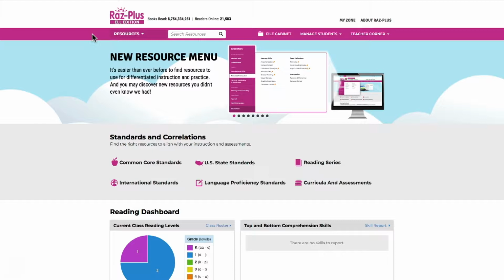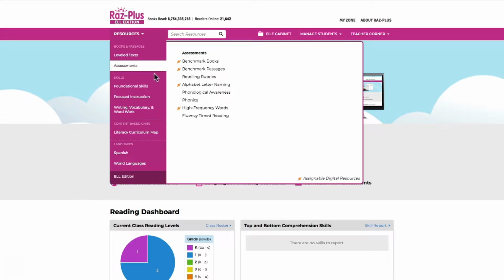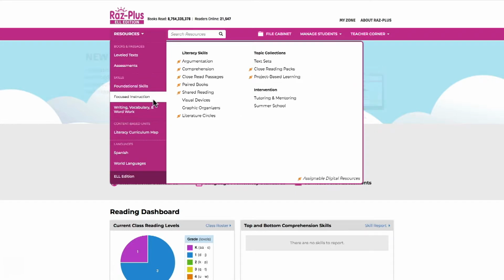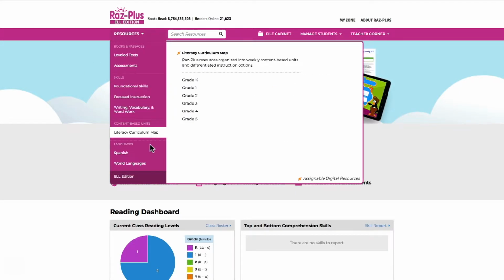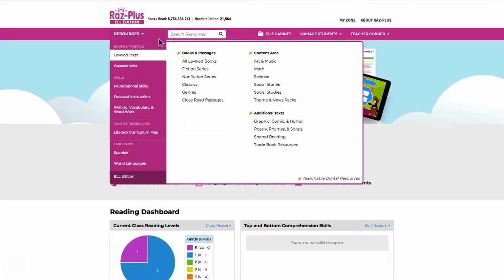After exploring the Teacher Corner and viewing the corresponding recording on the File Cabinet, you will now want to explore the Resources tab. This tab will be your go-to tab for instructional support and resources. The Resources tab is organized according to 9 drawers. Please note that the 9th drawer, ELL Edition, is accessible through an additional subscription. In each of these drawers, you will locate thousands of differentiated literacy-based resources to support the needs of all readers and writers.